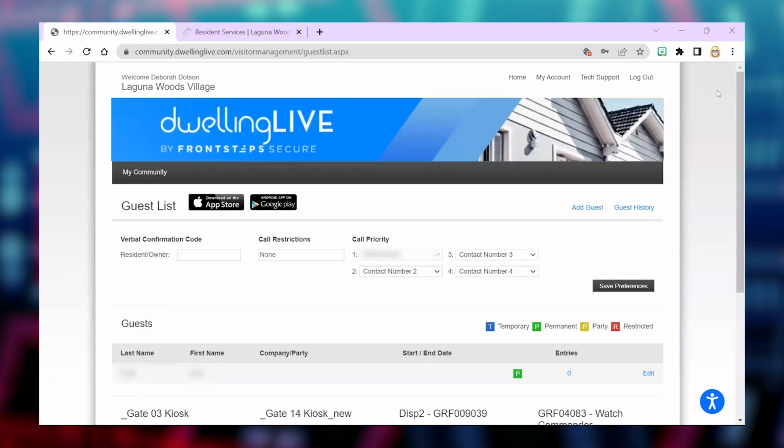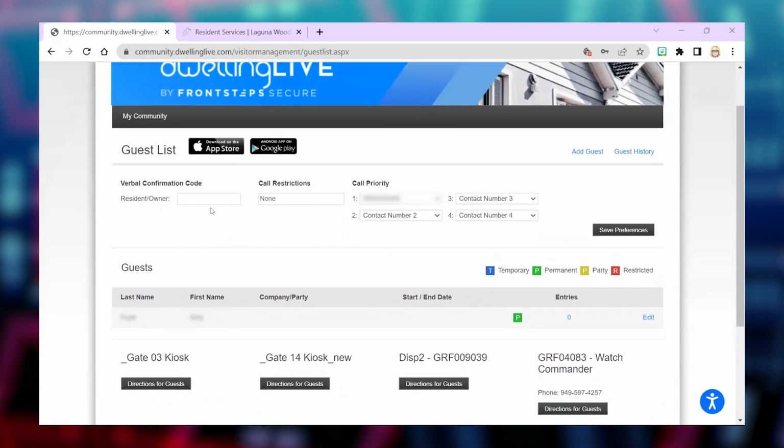I clicked log in, and now you see my Dwelling Live portal. Has my name at the top, has my account, has home. This has a verbal confirmation code if I want to be able to do that. I don't have any call restrictions, so if you wanted to put any type of information here, you could save that there. Now, there's some things to know about Dwelling Live.